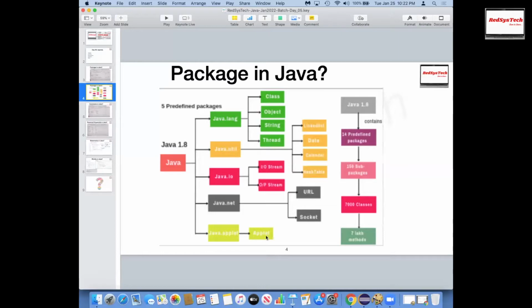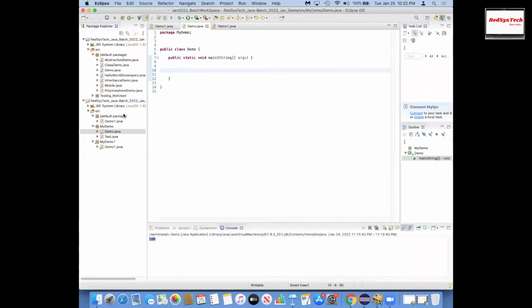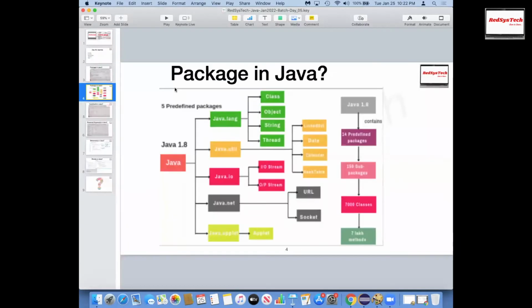Nowadays we are not using applets much more. But even the Eclipse we are using here is built in Java, and the panels and templates we have are all built with the help of Java applets. So they have a package called java.applet. And Java 1.8 contains 14 predefined packages, and within that about 150 sub packages, which contain about 7,000 classes and 7 lakh methods.